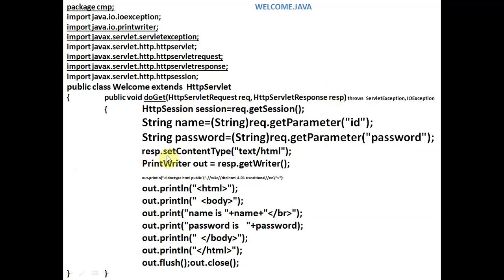So we are writing resp.setContentType("text/html"). We mention here the type of content, that is HTML and text. You can see this is the content, which is both text and HTML. So the response type is text/html, and we also have to declare an object of the PrintWriter class.